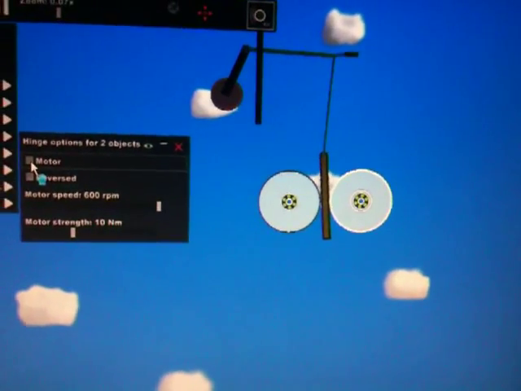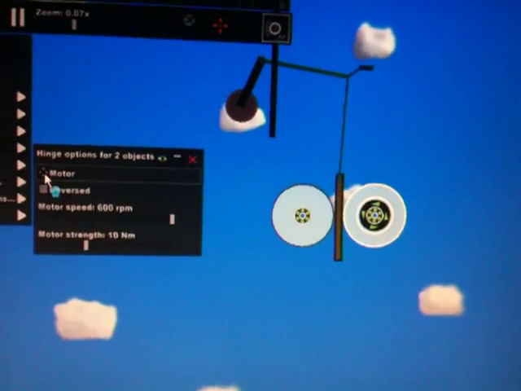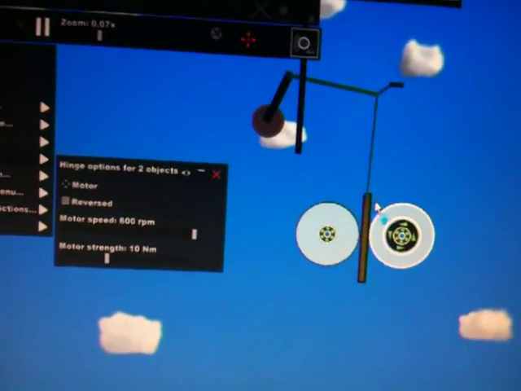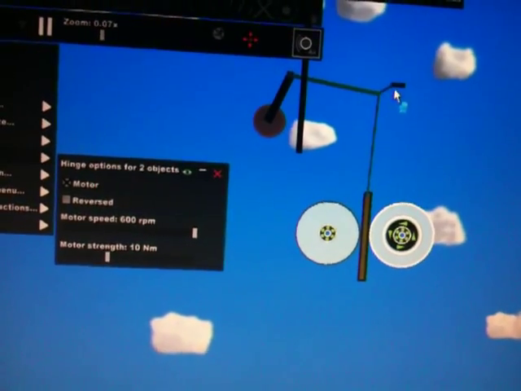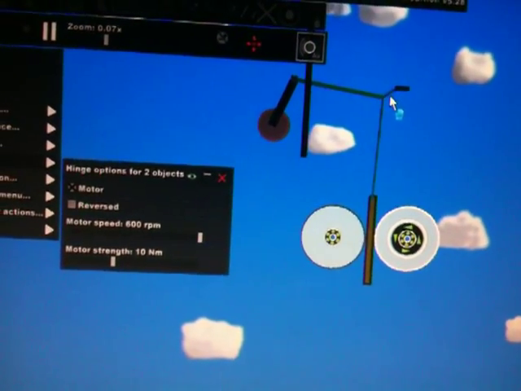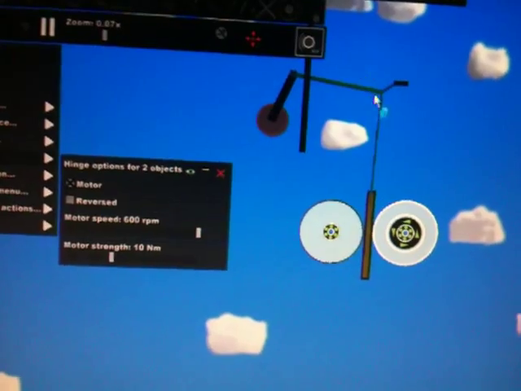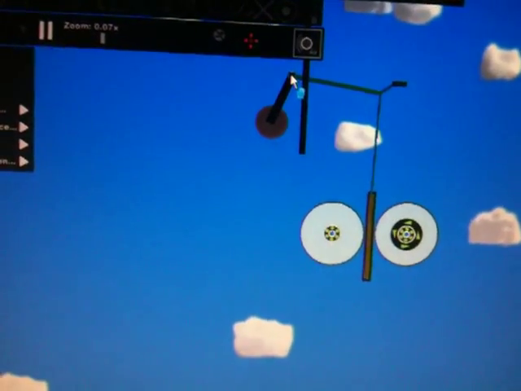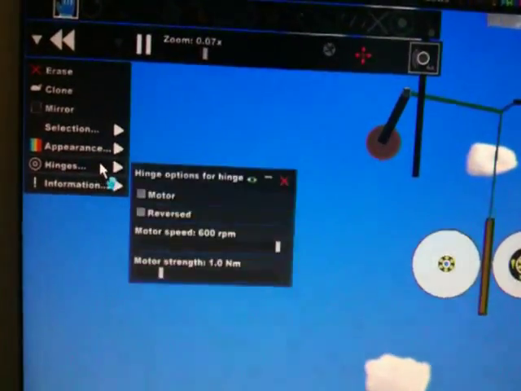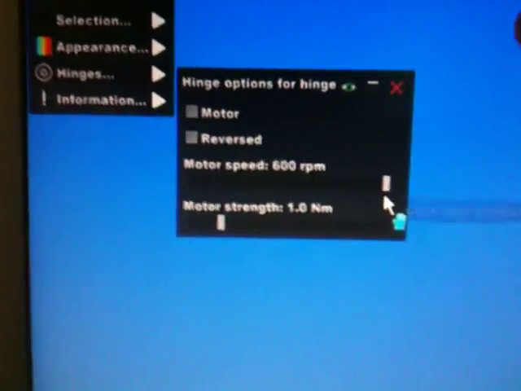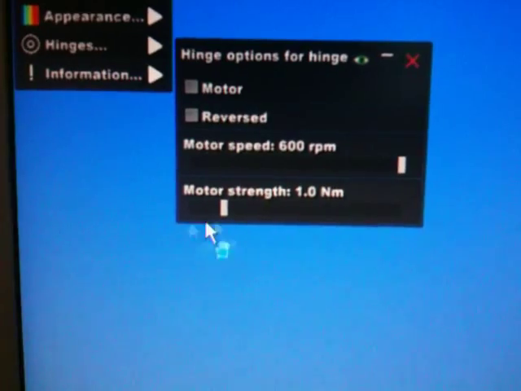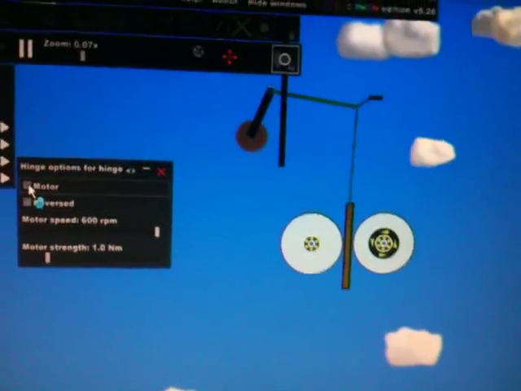Let's engage it now. We'll see that it pulled the mass down in one direction, which put tension on this spring here. Now what we'll do is we'll take a look at what this motor is going to do. This motor, again, is set for the maximum of 600, but we have a strength of 1. So let's engage the motor and again see what happens.